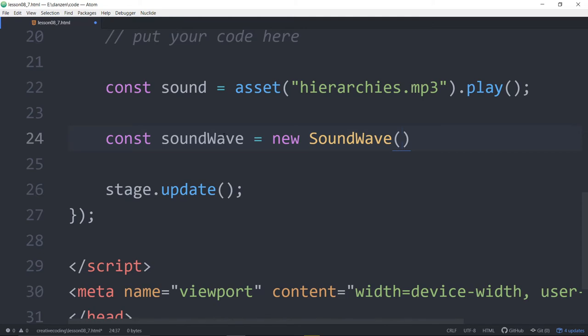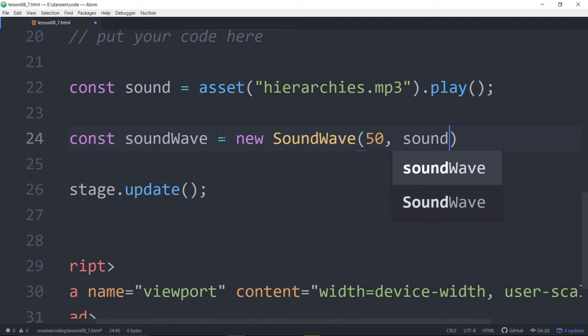Well, anyway, maybe even high school science. There you go. Or you've probably seen animations to sound before, where the bars go up and down or little waveforms go up and down. That's what we're talking about here with sound wave. So we say how many of these? Let's do 50. And we also say what sound are we accessing? And in this case, it's the sound.